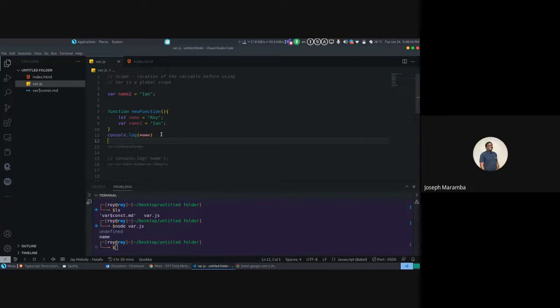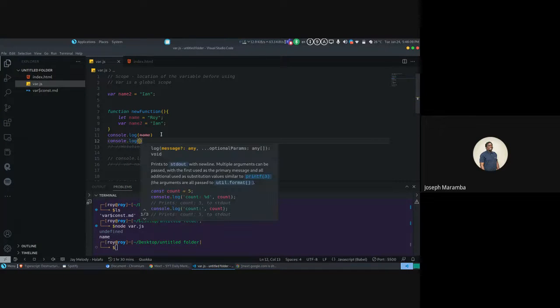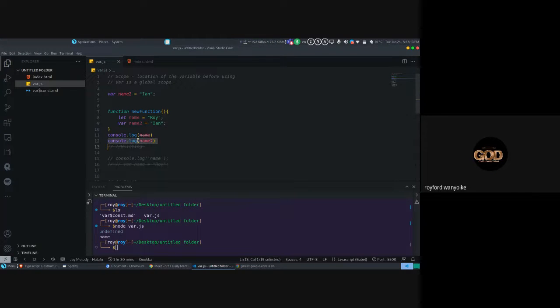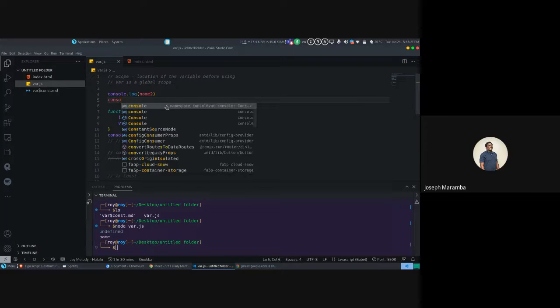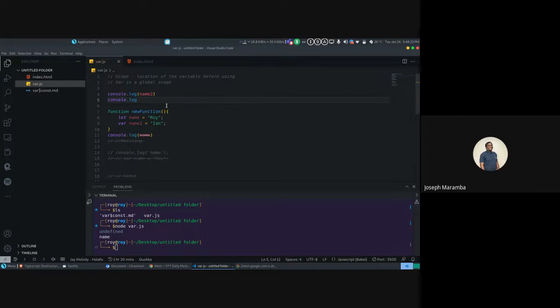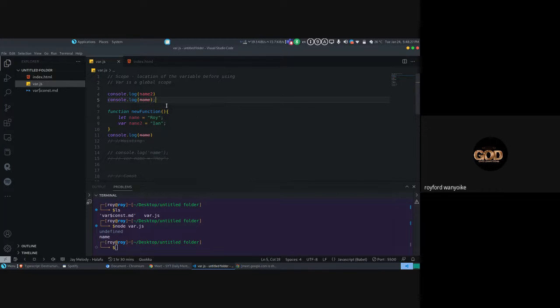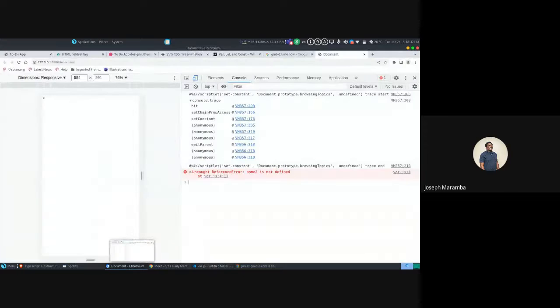Like console.log(name2). No, not like that. On line 4, just console.log(name2). Just up there, console.log(name2), and then console.log(name) also. Then let's go and see what happens. Okay, let's go to the browser.